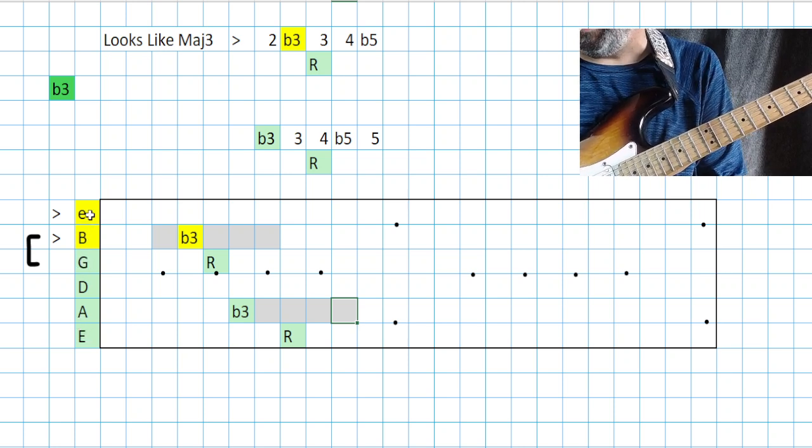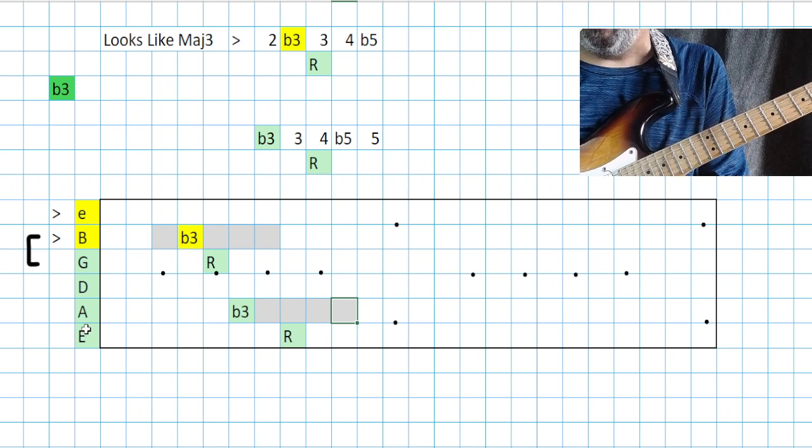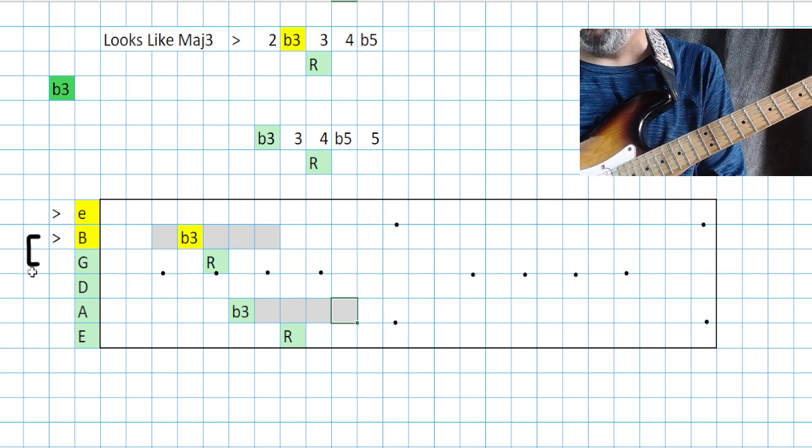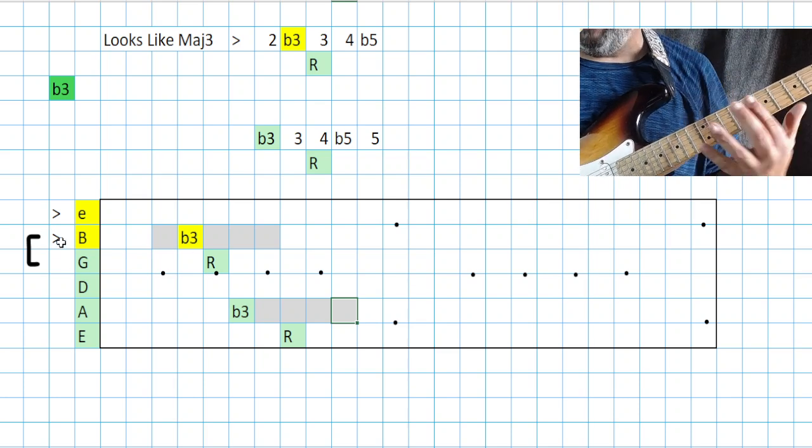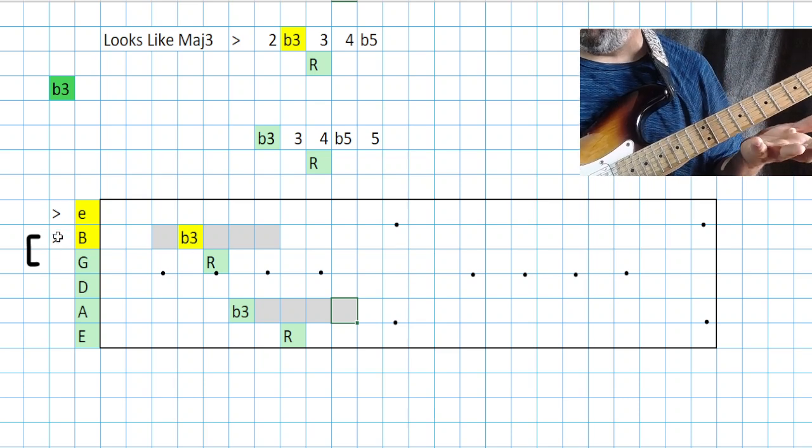So between B and E, same standard pattern, and for all these strings. But we can see here, I've got the brackets showing you, okay, across the G and B are where we are focused today. And for me, it's very helpful to remember these arrows that I printed here.